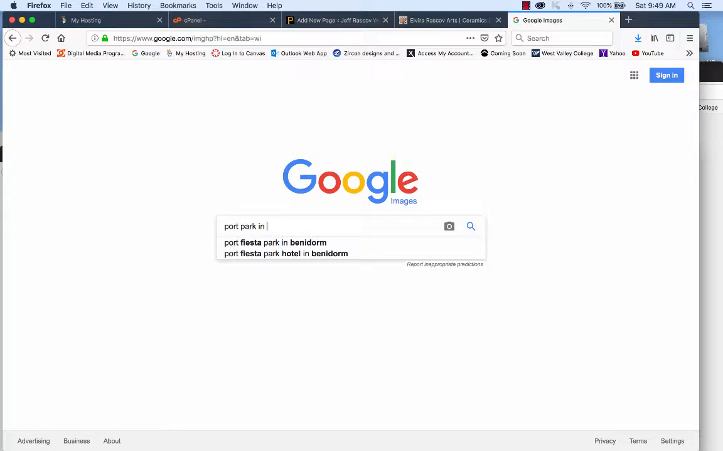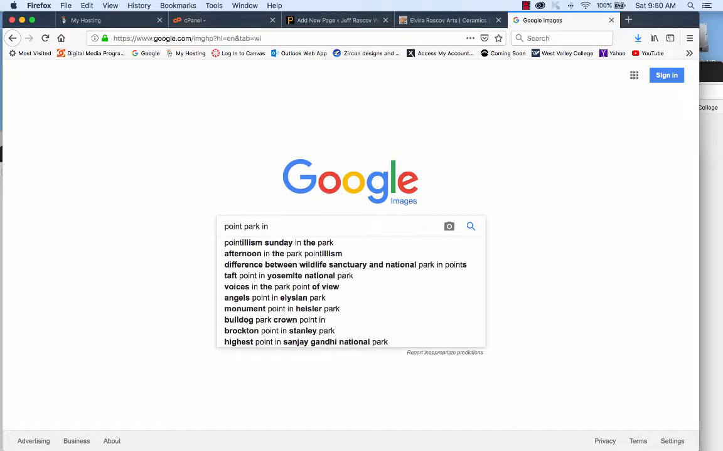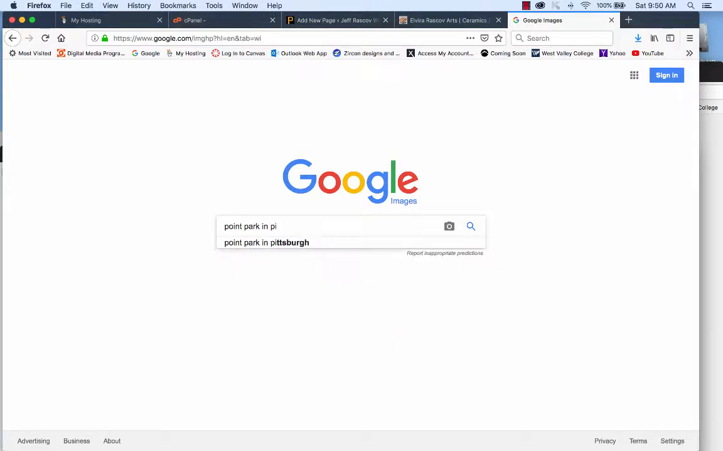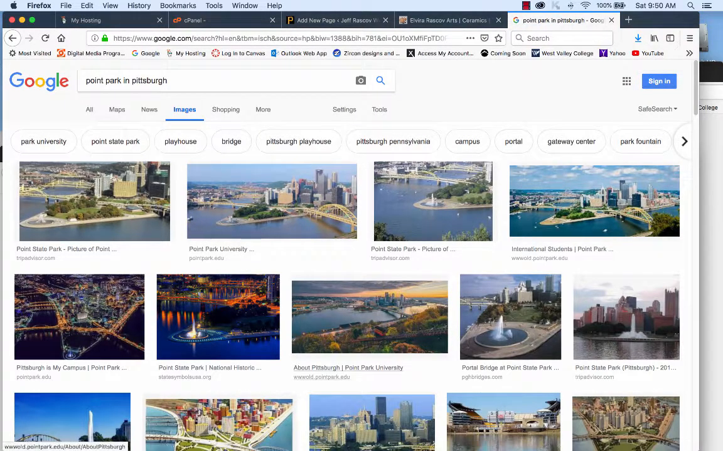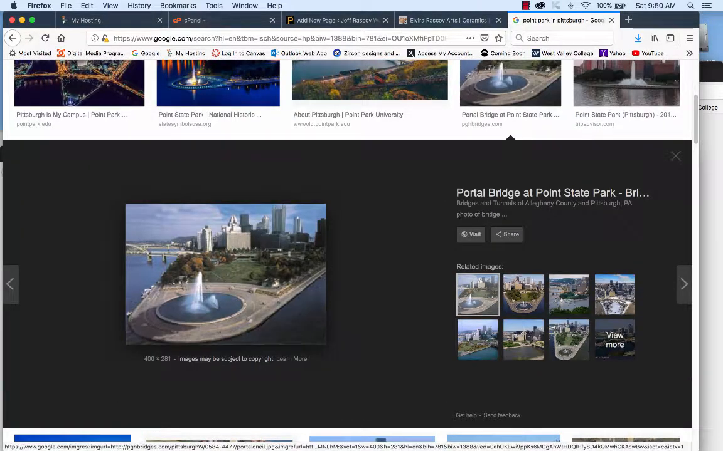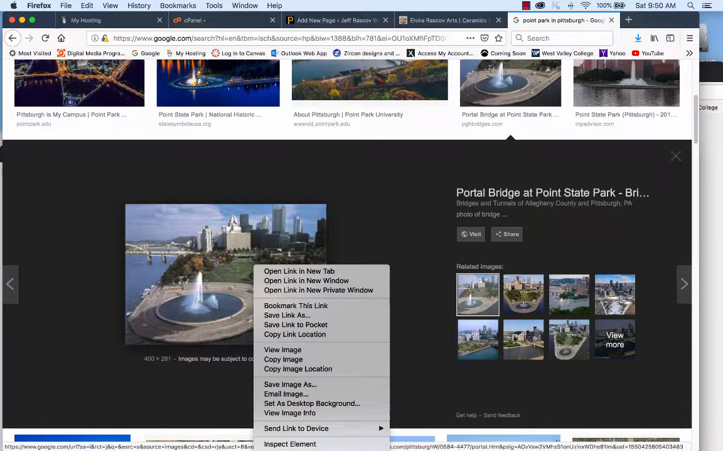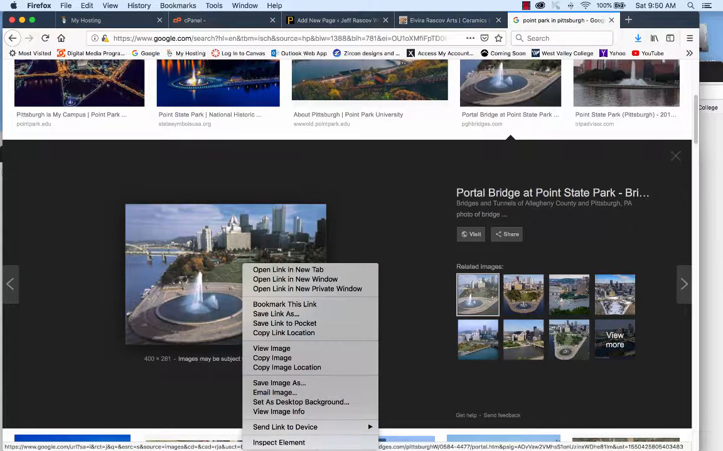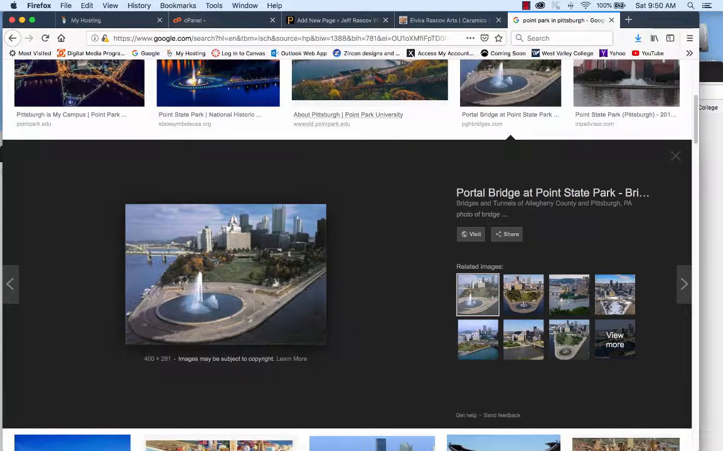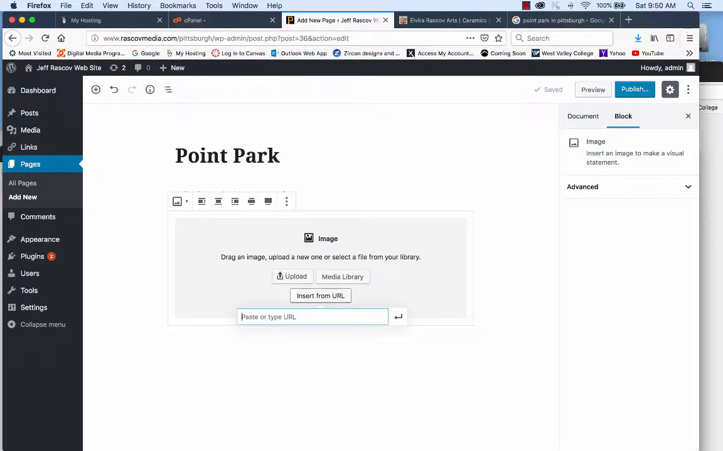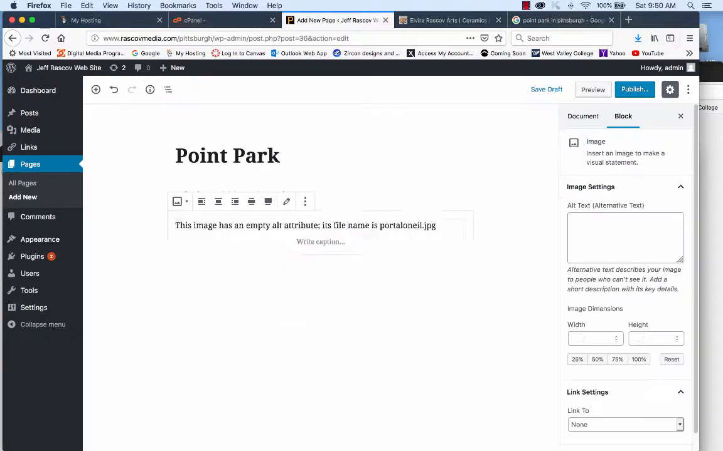Point, P-O-I-N-T. So let's just go steal a picture. Here we go. We will copy the location. So I'm going to right click on an image that I find and say copy image location. Copy image location, and I'm going to go back to my page and insert from URL. Let's put our URL in there and let's hit return.